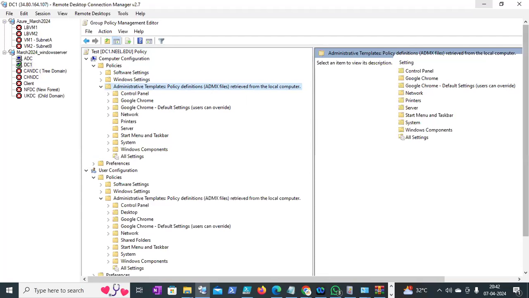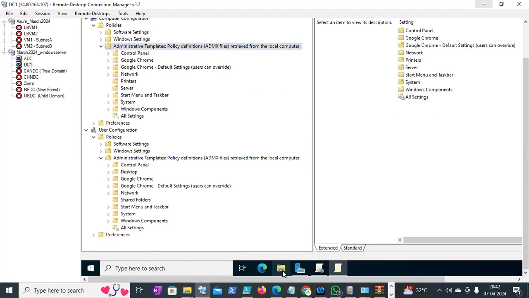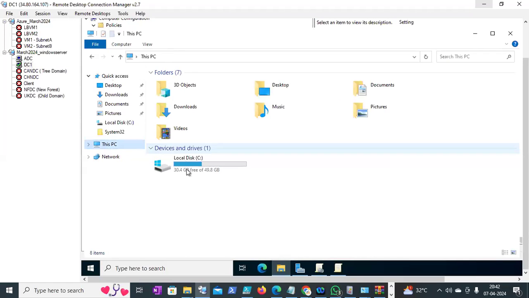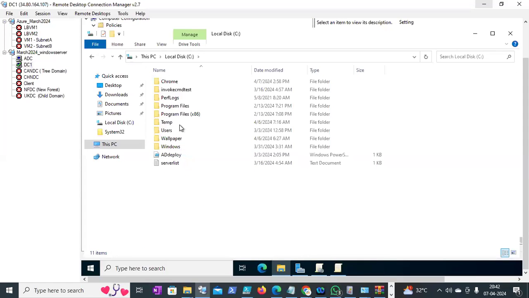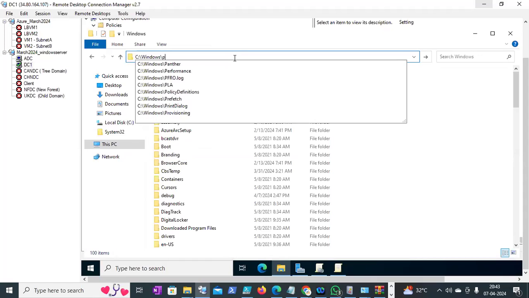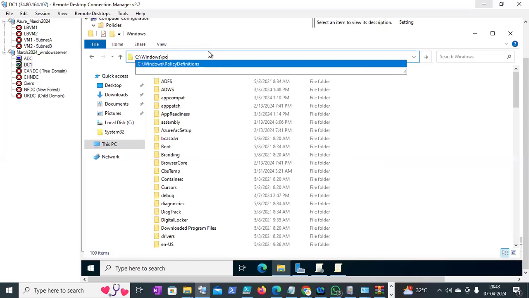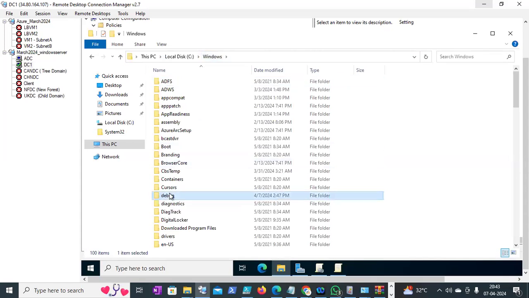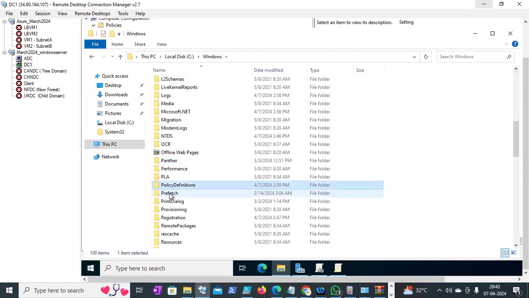Now I have copied the policy definition here in this policy definition folder. How do I make this central? To make it central, this policy definition folder, C:\Windows policy definition, the entire folder I'm talking about must be copied to a central location.